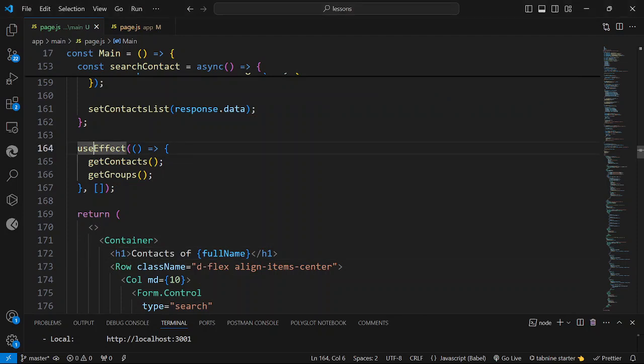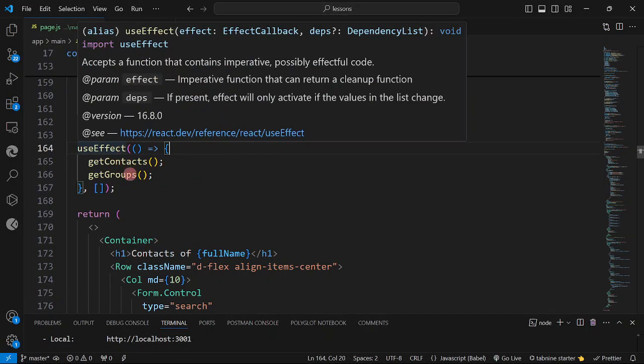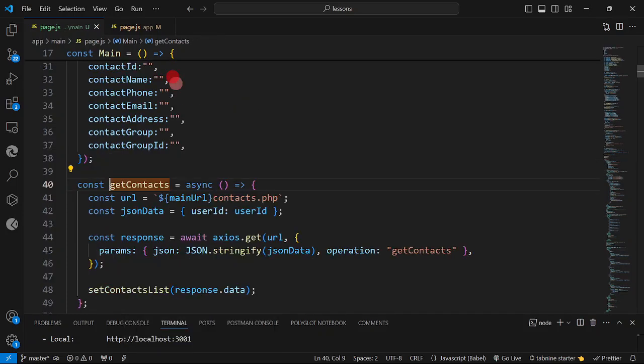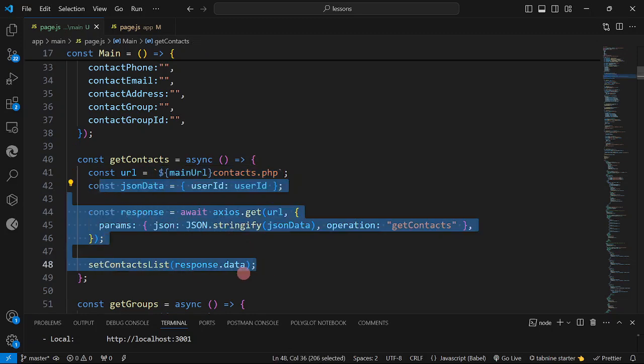So for example, we have this one here, during page load. In this useEffect, this is actually on page load because, as you can see, our dependency list is empty. So therefore this is during page load. When we call get contacts, it is going to retrieve the records from the database. So it is going to call contacts.php, then contact the database, and update our contacts list.